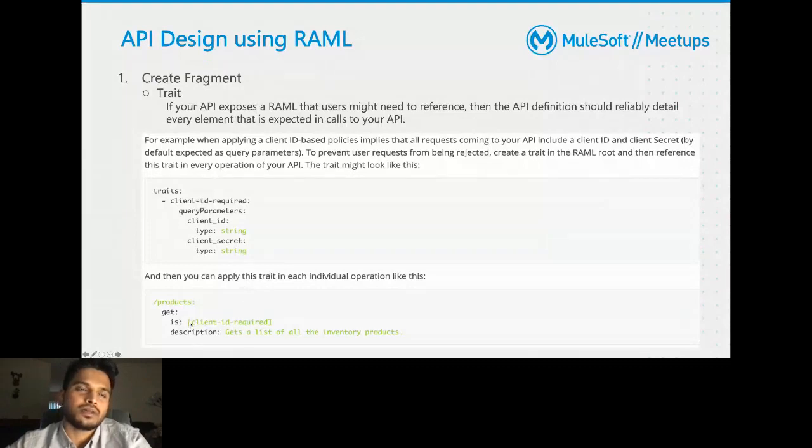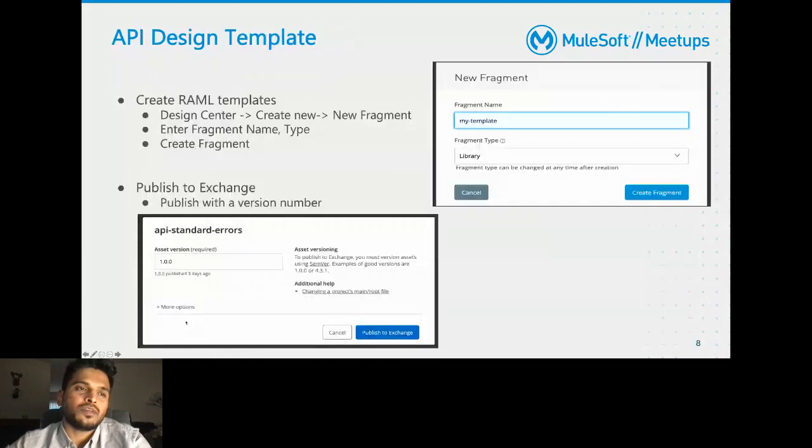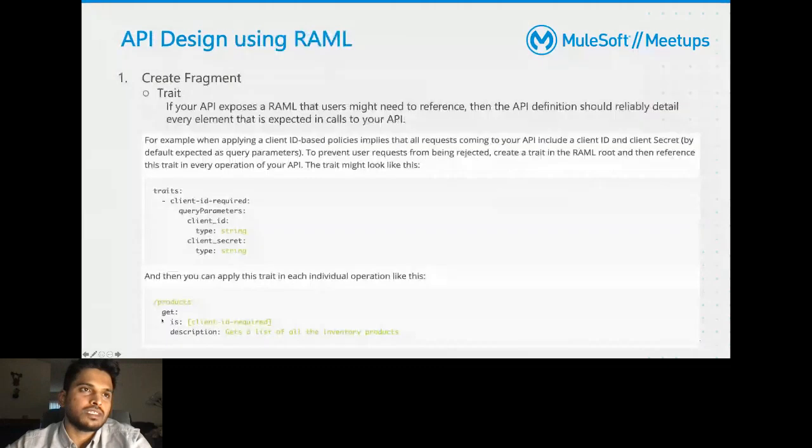Traditionally, we might write everything in is. Instead of is, we would define the query parameters and then client ID, client secret. To avoid that, we design the trait and call it with is.